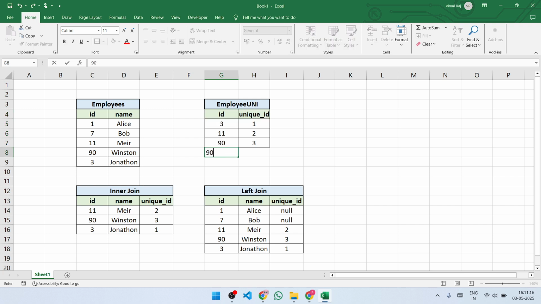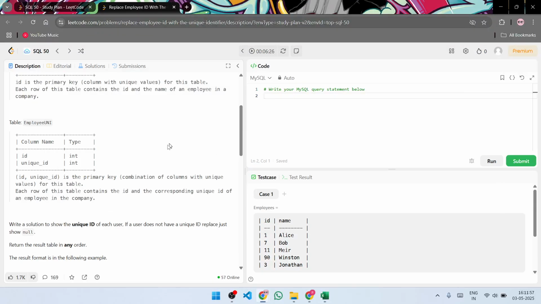Suppose there was a value of 90 in the last row again, so this is a duplicate now. But if this was 3, then this is not possible, because the combination of these two is the primary key. So if this is again 90 and 3, it will be a duplicate. This second value can be anything other than 3. It can be a 4 or a 5, or if it is 3, it will be a different value, fine. So the combination of these two has to be unique, has to be a primary key. Okay, so now let's jump back to LeetCode.